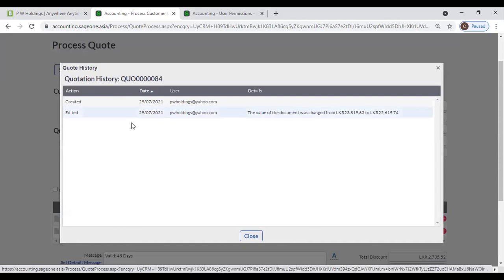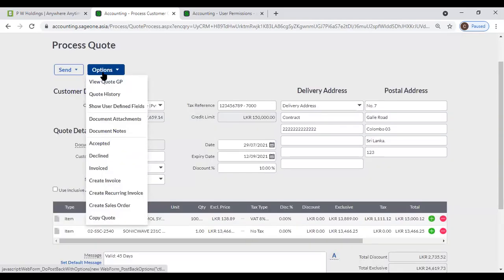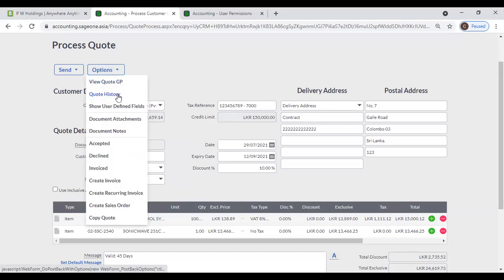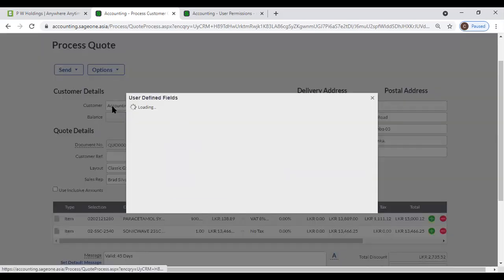Right, next we'll save this and open that quotation again. Select quote history. Now you can see the quotation created date, and if your users have made any changes to this quotation, you can view those modifications. Here the second one, action is edited, and you can see the date, username and details. The value of that document was changed from this amount to this amount. If you want to view any modification your users have made, you can view it from quote history.